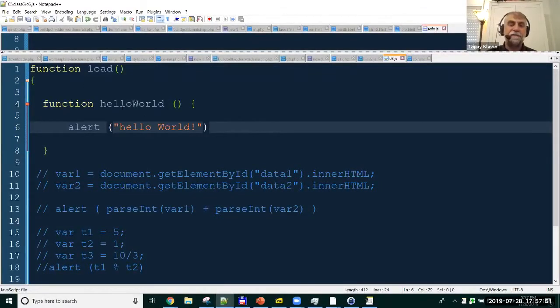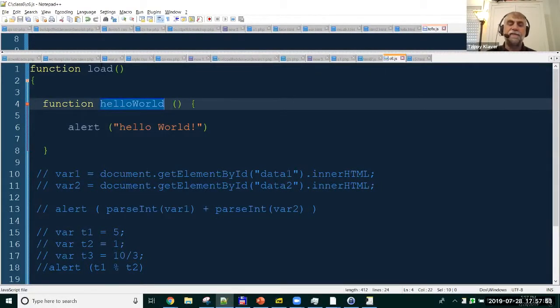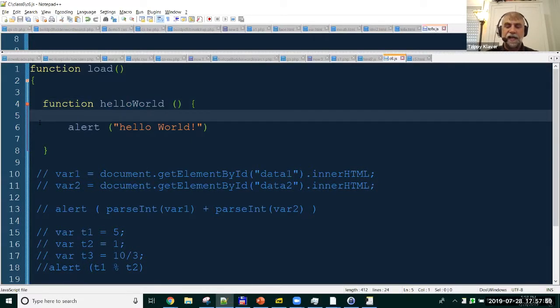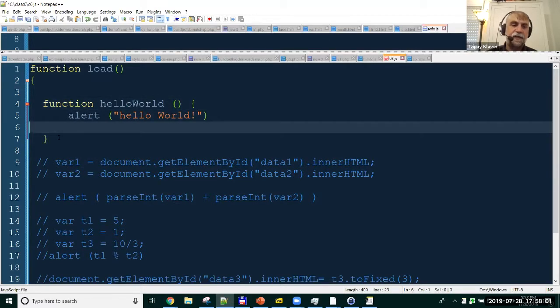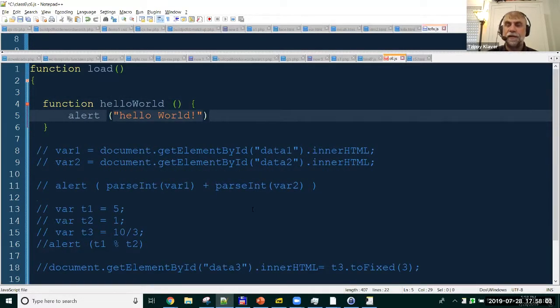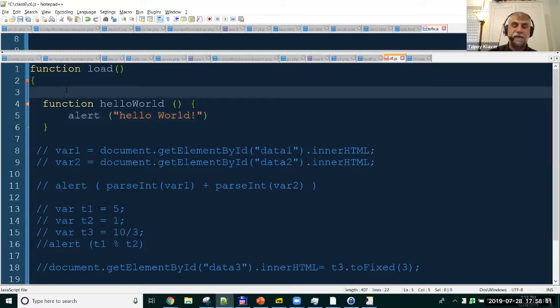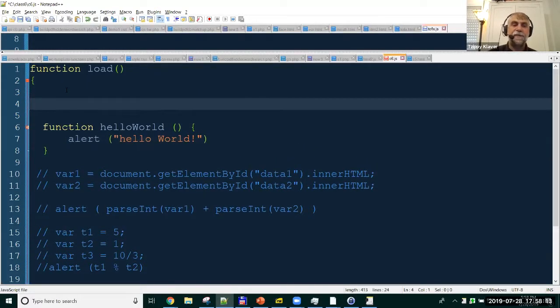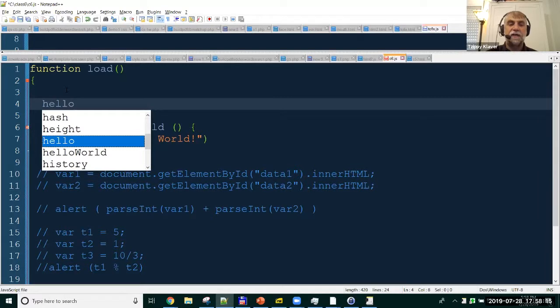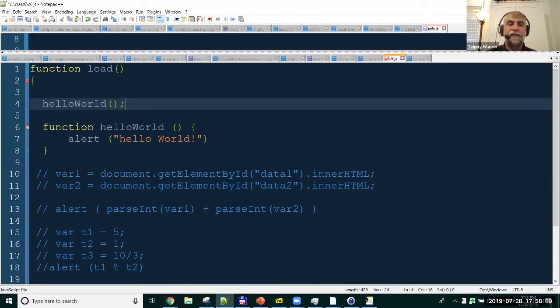Well, this function has to be invoked, the same way we called this load. We have to actually call a function. And we'll see at the end of this class, we'll learn how to call a function by pressing a button on the screen. But for right now, I want to call this hello world, and the way that I'm going to do it is by actually writing the function name. I'm going to call hello world, open and close my parentheses here.